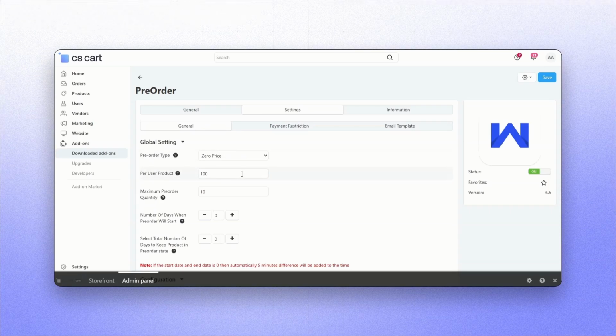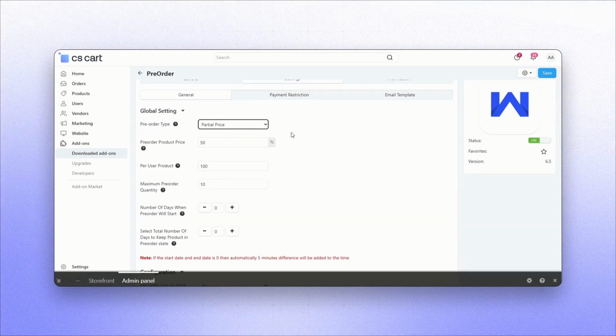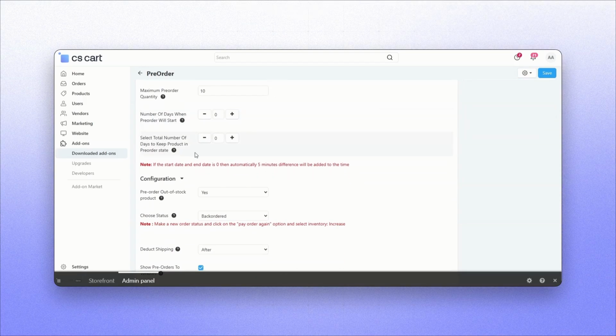General. The first option is Pre-order Type, where the admin selects the type of pre-order. There are three types: partial, zero, and full price. When the admin chooses partial price, they must also select the percentage that customers need to pay before the product is back in stock. Next, we have Per User Product Limit, Maximum Pre-order Quantity, Number of days when pre-order will start, Total number of days to keep the product in pre-order state.